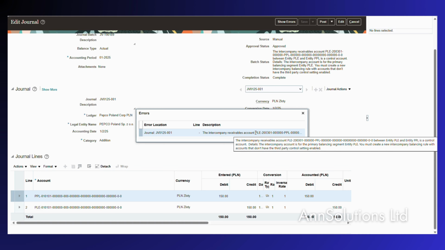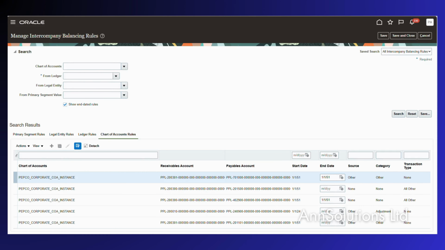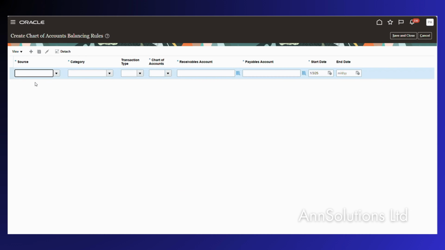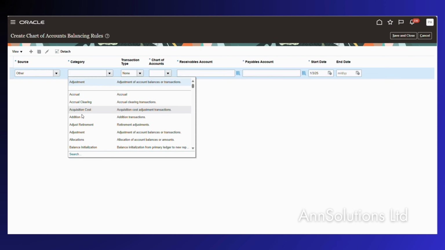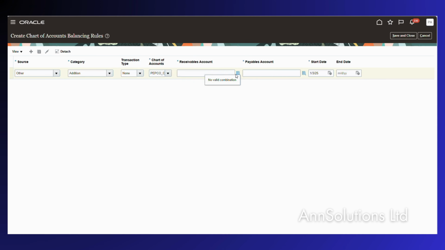So you need to go back to your balancing rule just to ensure you're not creating on a control account. So let's go back actually. Now I've just created one balancing rule for source other, like all sources, but a specific category like adjustment. But the one which we have created is a different category. So we'll have to create for other and addition. I think I've selected addition. Chart of account, we are just going to be selecting as it is. Now this chart of account is going to be common for any ledger, any legal entity.